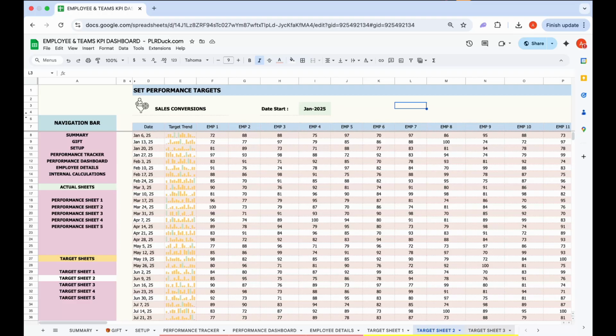Next, I'll go to the target sheet 3. Target sheet 3 is for the support hours provided. So here the performance indicator is nothing but the support hours provided. Here I have entered the score, how well the support target was completed. So each and every week is listed, and we are getting the target trend over here. For each and every employee, the score is given for each and every week.